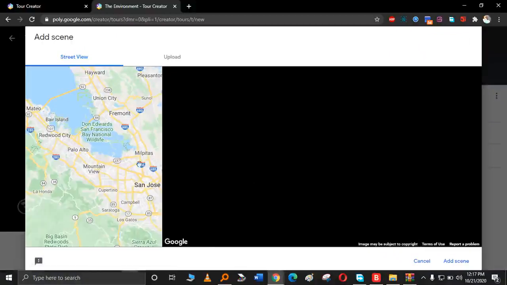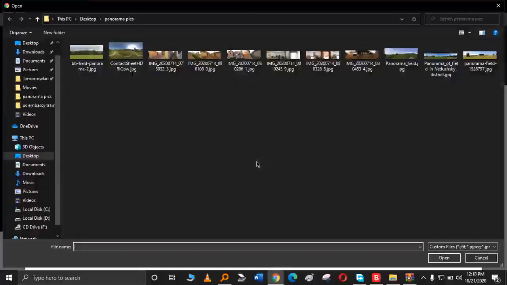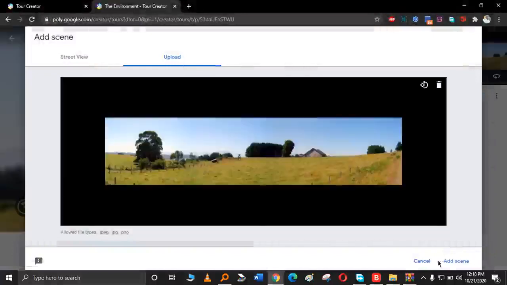So there are two options. Nature, since you have not selected about the street view, you can add the street view of this particular scenery. By me, I'm going ahead to create my story and I'll go to upload, then they'll prompt you to select a 360 degree or 180 degree image. You click on select, that the blue highlighted one. Then you select a photo, for example, a photo here. Upload.